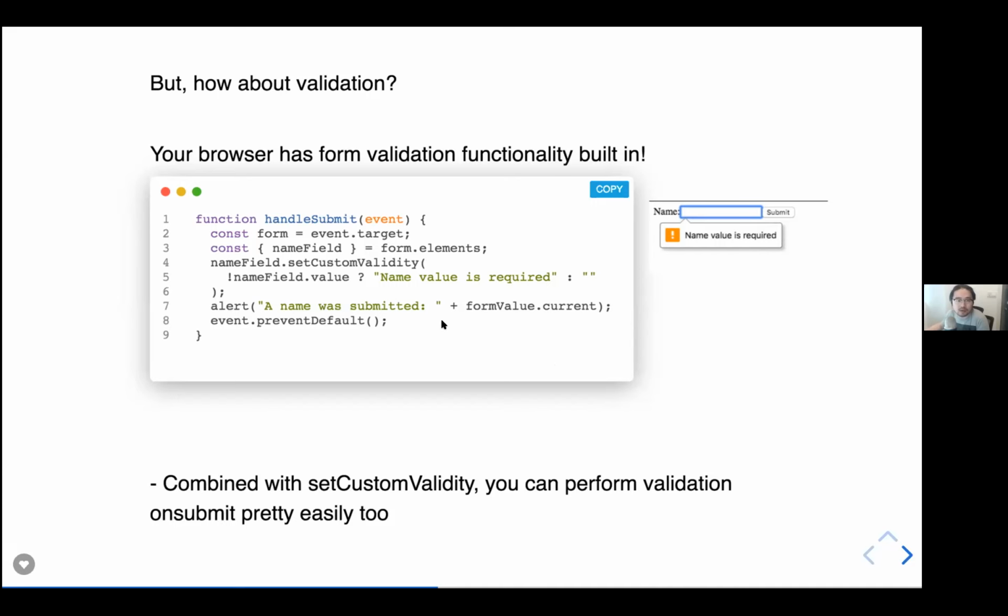So for example, you can use the setCustomValidity method, and it's going to show the browser's built-in UI for validation when an error actually happens. This might look different on different browsers, but this is how it looks on Chrome.